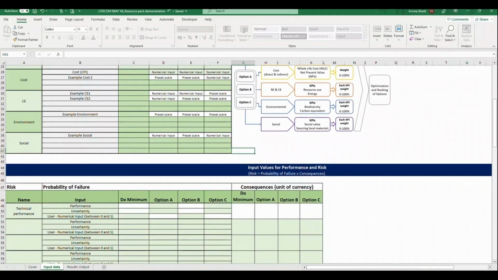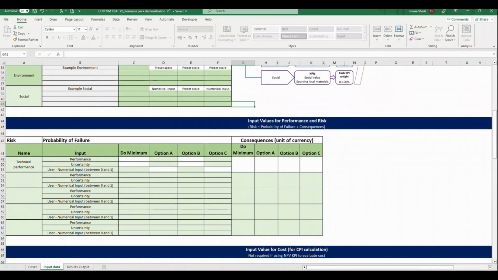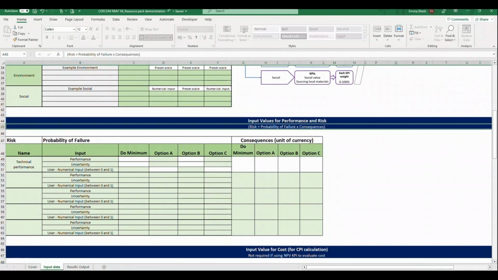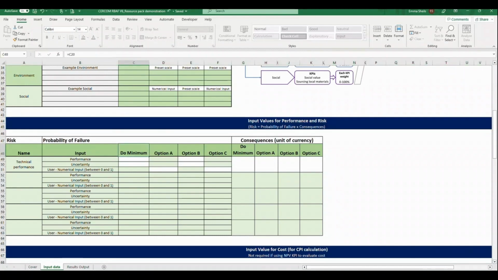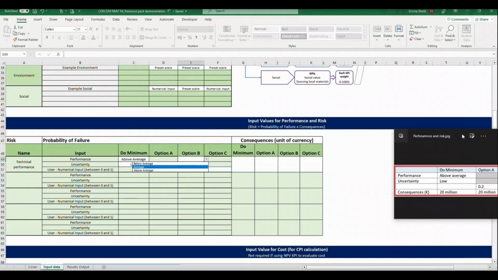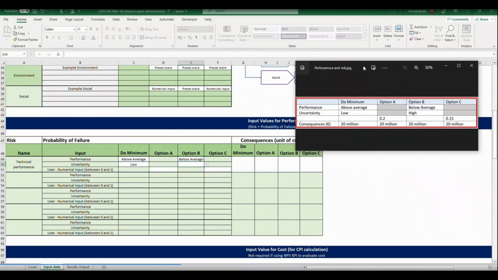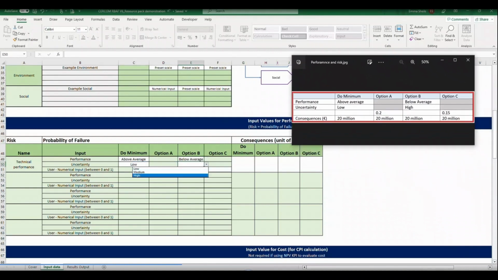The next step is to input values for performance and risk. Risk is a product of the probability of failure and consequences associated with the failure event. For this example, the preset scale is used for the do minimum scenario and for option B. For do minimum, the performance level selected is above average and uncertainty associated with the selection is low. For option B, the performance level selected is below average and uncertainty associated with the selection is high.